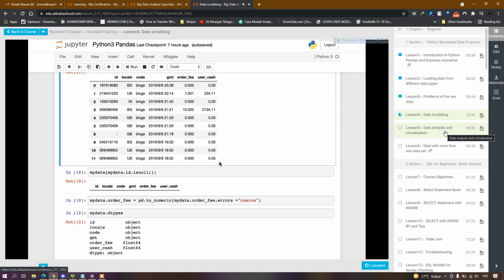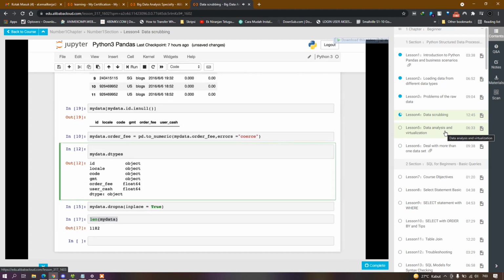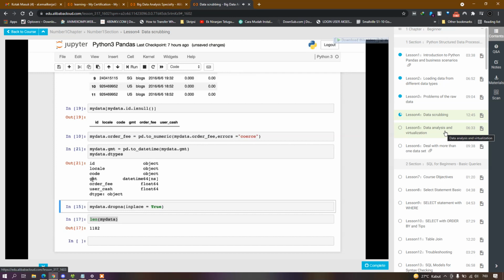So let's see how we can do those timestamp manipulations. We just need to input myData.GMT equals pandas has a method called to_datetime. Input the data frame's GMT column. We can run both and see that the GMT has changed into a datetime64 object.